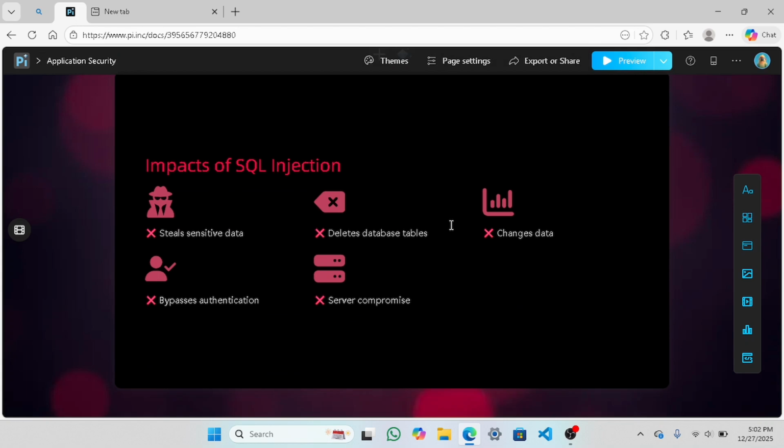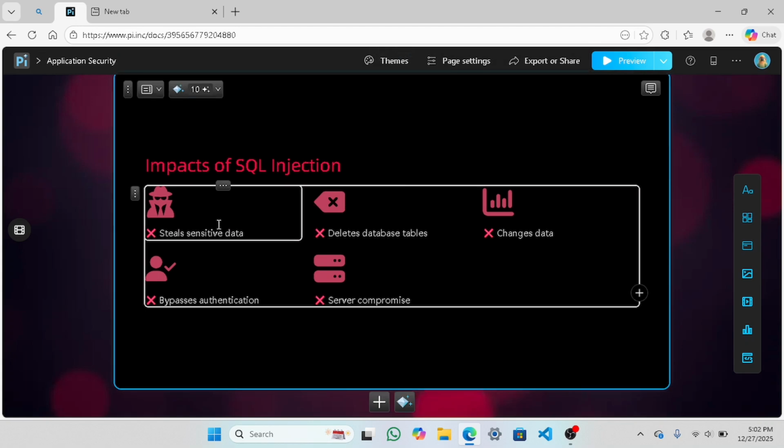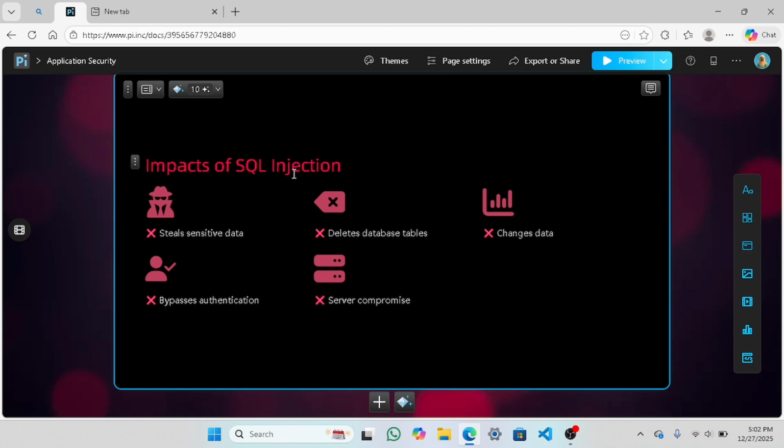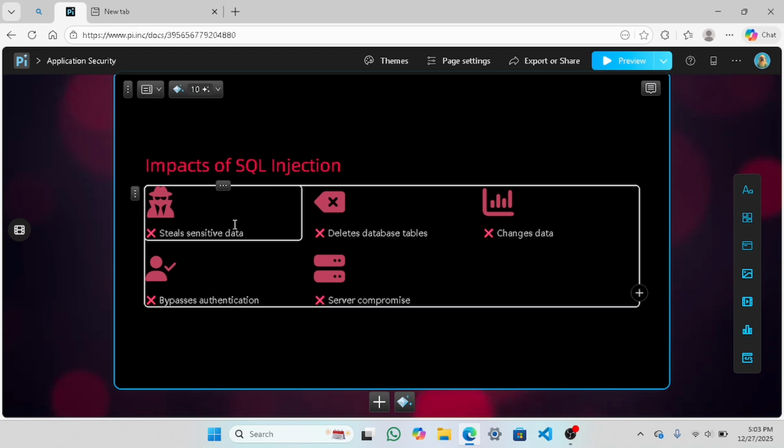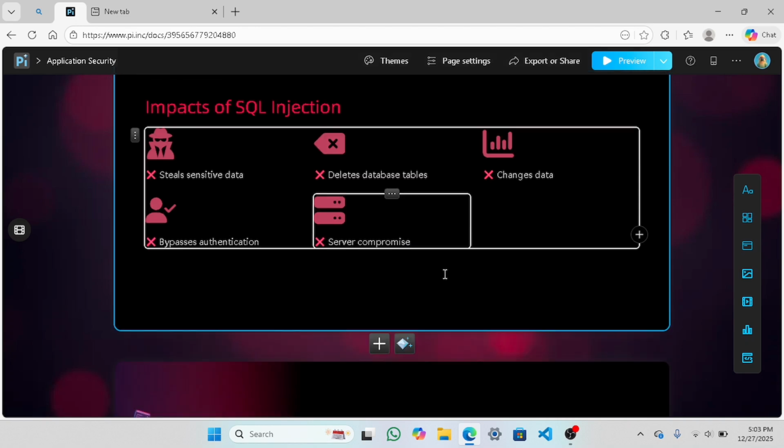Here is an overview. Impacts of SQL injection: steals sensitive data, deletes database tables, changes data, bypasses authentication, server compromise. These are the impacts. So today you only had to know what SQL injection is and how it is done. If you don't get the working, no worries. When we go through practical videos, you will get it. Then later, some types and the impacts of SQL injection in simple terms: steal sensitive data, delete database tables, change data, and so on.